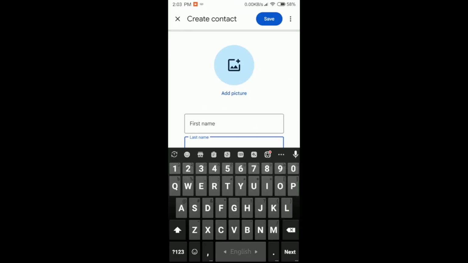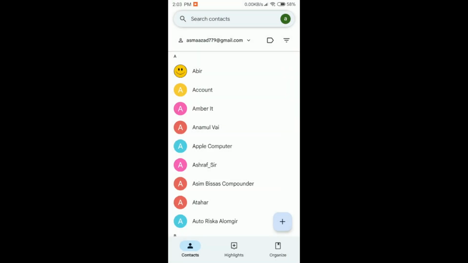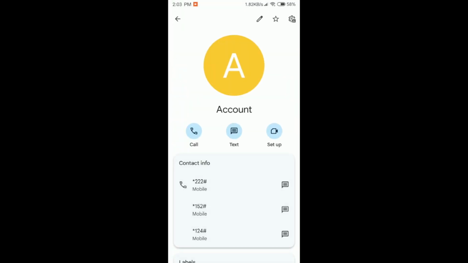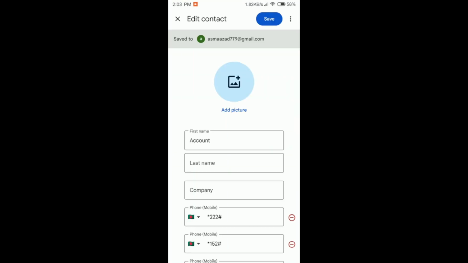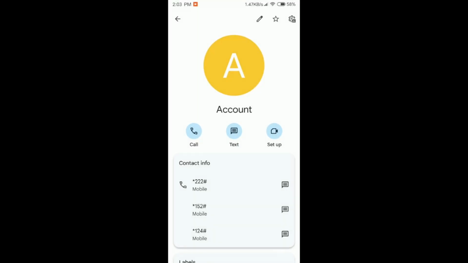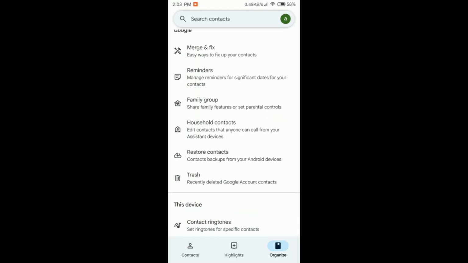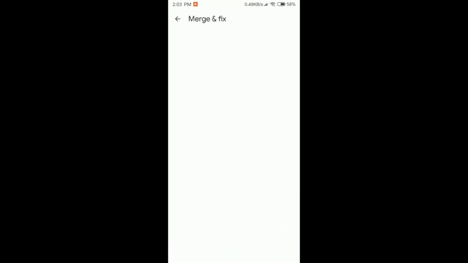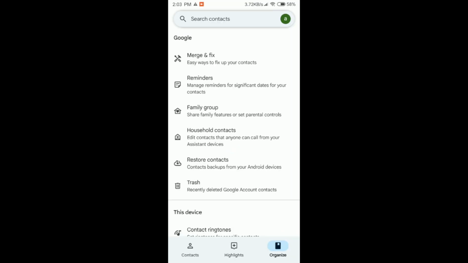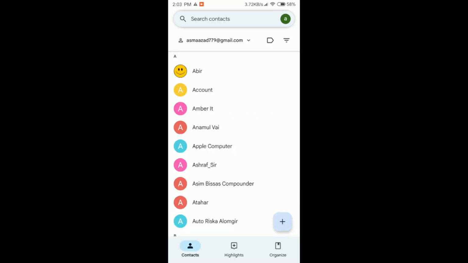To edit an existing contact, simply open it, tap Edit, make your changes, and save them. You can organize your contacts by adding labels, merging duplicate contacts, assigning profile pictures, and marking important people as favorites. So these tools make it much easier to find the right contact whenever you need it.